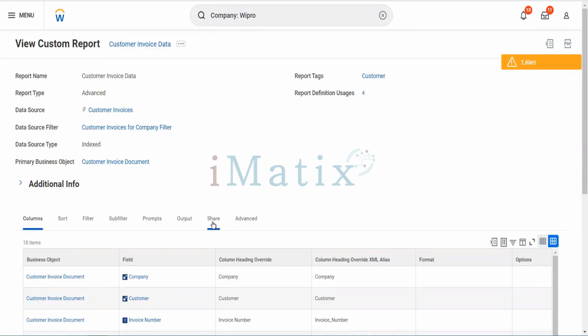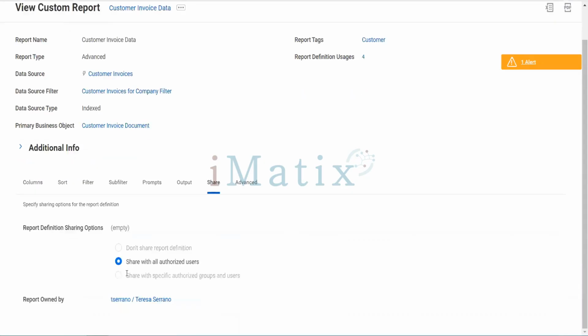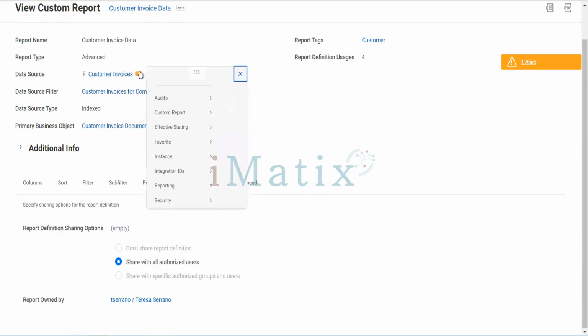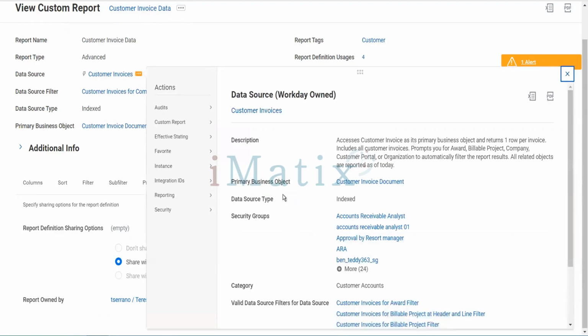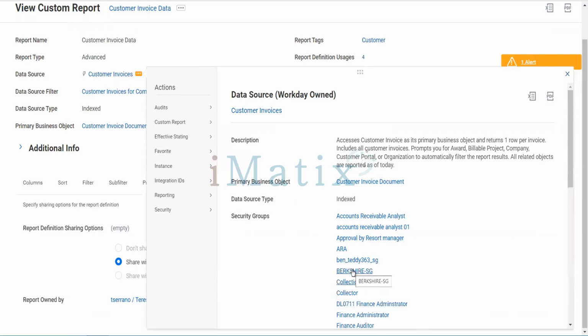If you see this share tab here, share with all authorized users, it means whosoever has access to this data source. And we can see the security also. Many security groups like AR Analyst, AR Approval, Resource Manager, and all these have access to this report data source, and they can run this report.